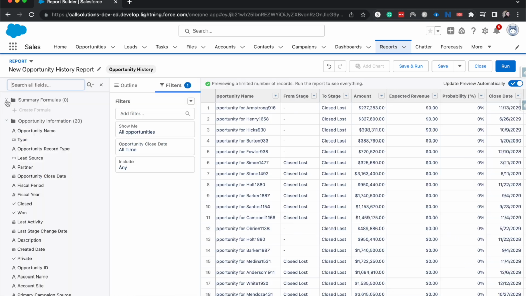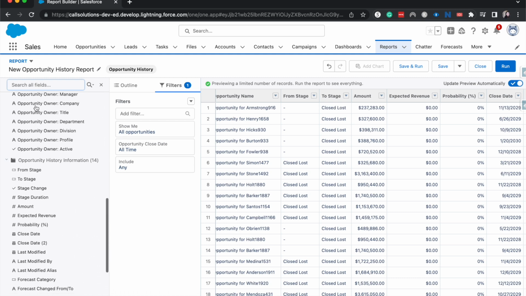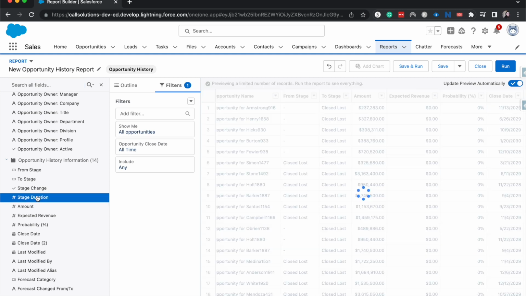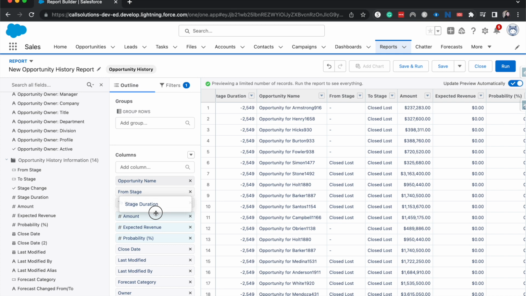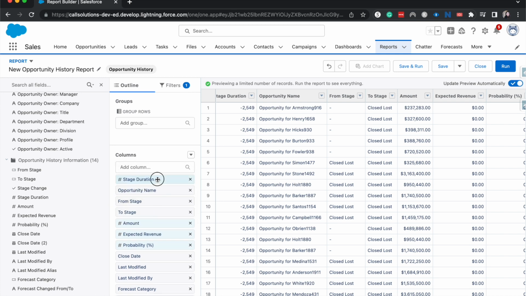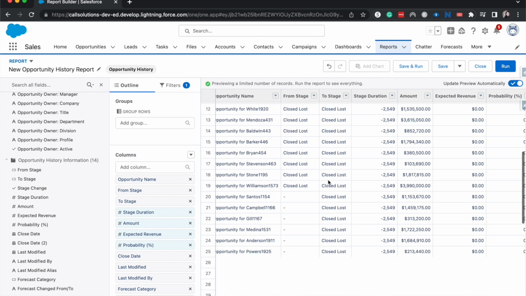One of the more important things is we can also show the duration. So let's go ahead and add stage duration here. Let's go ahead and move it over to be after the two stage field. Okay, that's not working. Let's go ahead and move it this way, just so that it makes a little bit more sense. It's showing that it's a negative 2,549 days. And I'm sure that's just a Trailhead org error with the data.